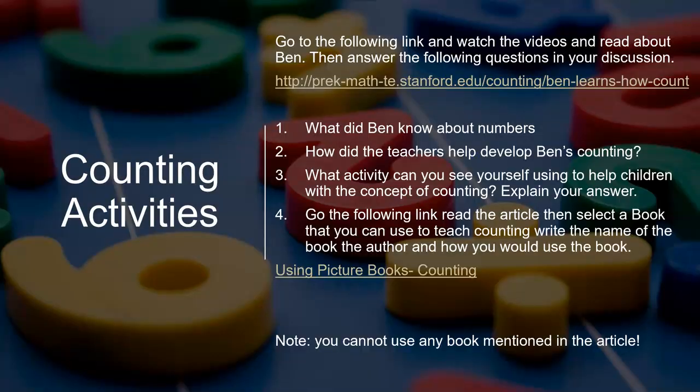So what I want you to do now for processing counting and really getting into how to teach children how to count, I want you to go to the following link and watch the video and read about Ben. And then you're going to answer these questions in the space provided as a part of your discussion. And for number 4, you want to go to the link underneath number 4 to read the article and select the book that you would use to teach counting. Now, you cannot use any of the books already mentioned in the article, so find your own book, but do go to that article and see how they use picture books for counting.